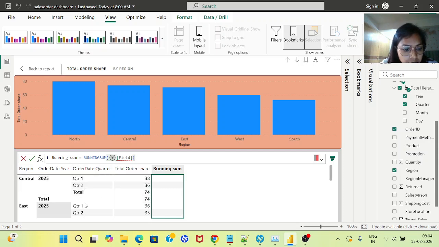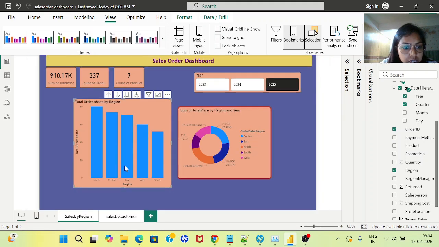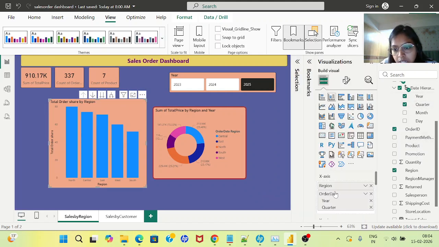You can see for this East region, quarter 1, 2, 3. Why is it showing quarter? Because if you see here, there is no quarter here. Why? Because I have used this date hierarchy. I have chosen year and quarter, and you can see the quarter on the x-axis. That's why it is giving quarter-wise.